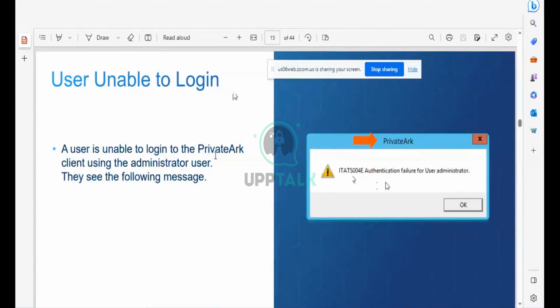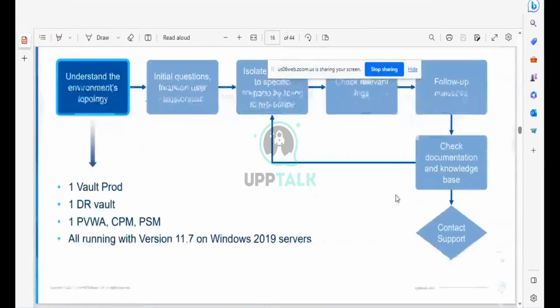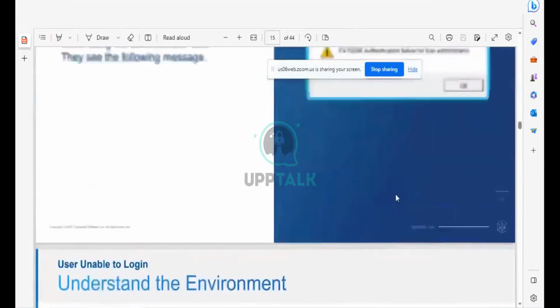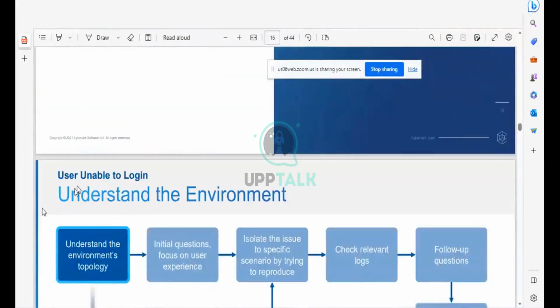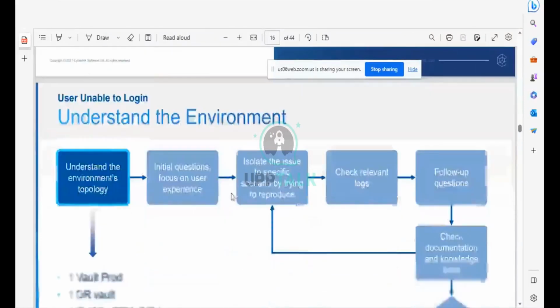Maybe that account is not there. That is the reason the user is unable to log in to the private client using the administrator user. See the following message. This is the message which we are getting. For that, what action needs to be taken, we can see in the flow. User is unable to log in.